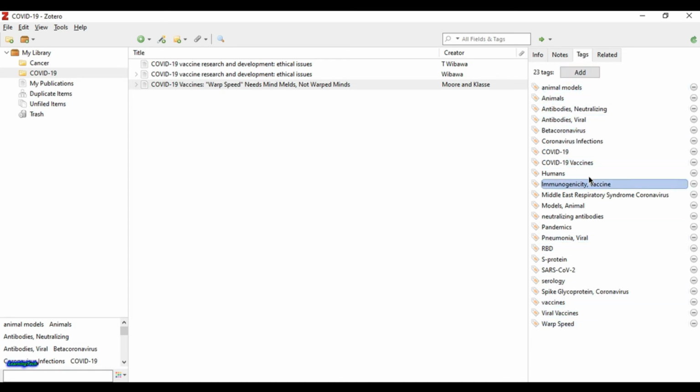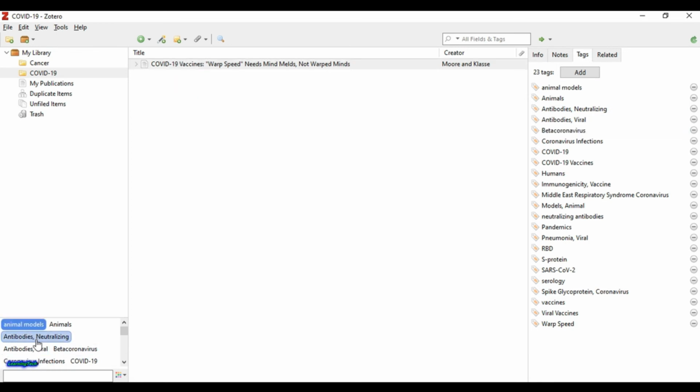In this case many tags are already being shown here. If these are not enough, you can add your own tags, like here. Just click on add tags, then you can type anything. For now, vaccines, it's already been added. You can add anything like this. Tags, add tags. And you can click on the tags to see them.